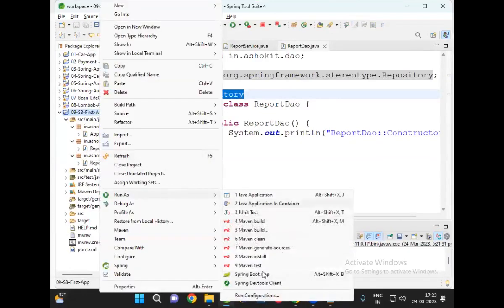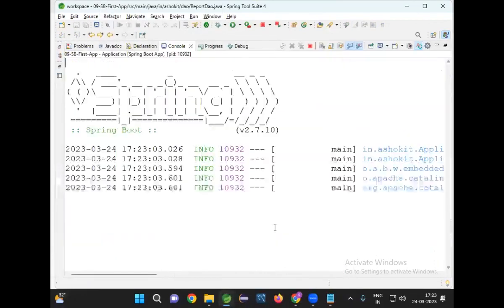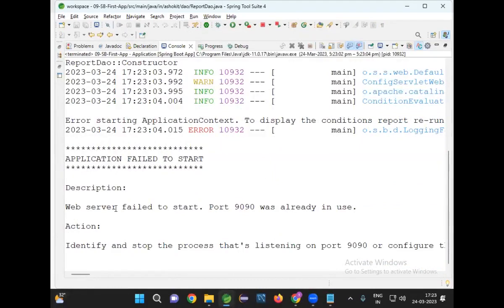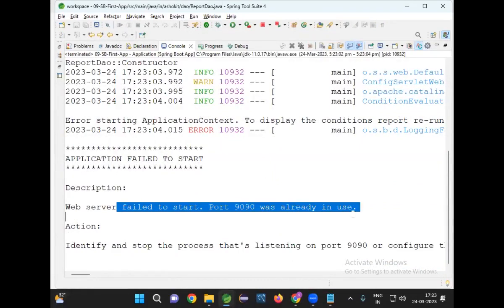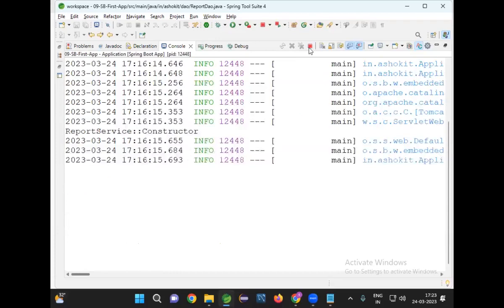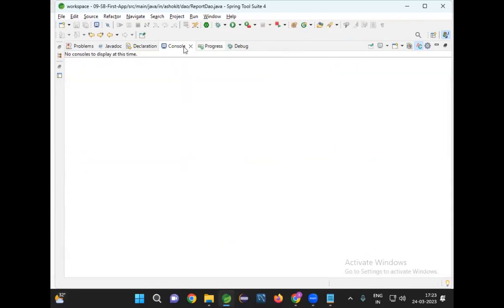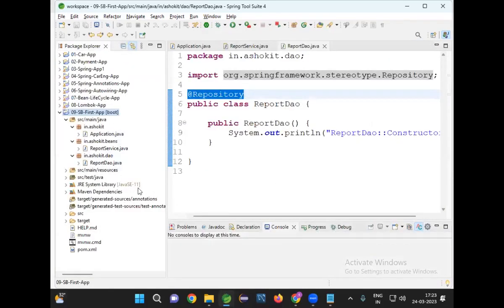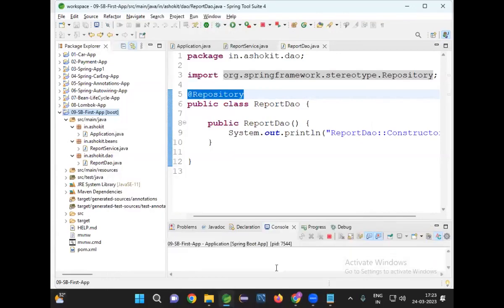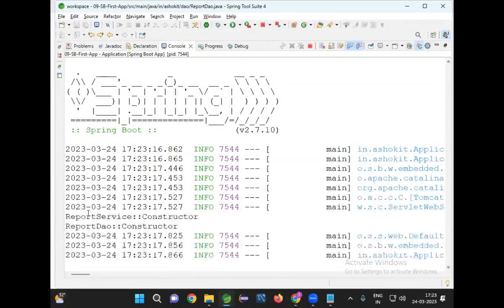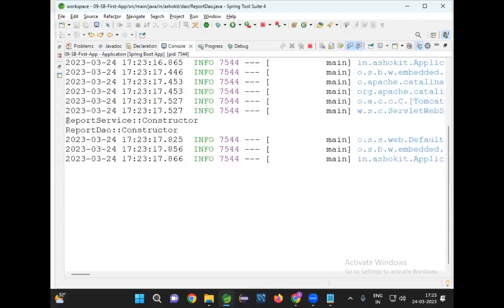Now run this application. Right click, run as boot application. Now see, the application failed. What is the problem? Earlier I ran my application, and it is using some port number. If I run once again, it is not taking that. Run as boot application, console. Now can you see, the service object is created and the DAO object is created.